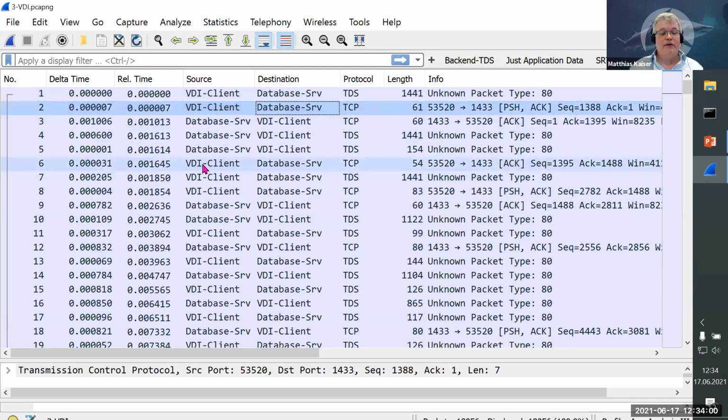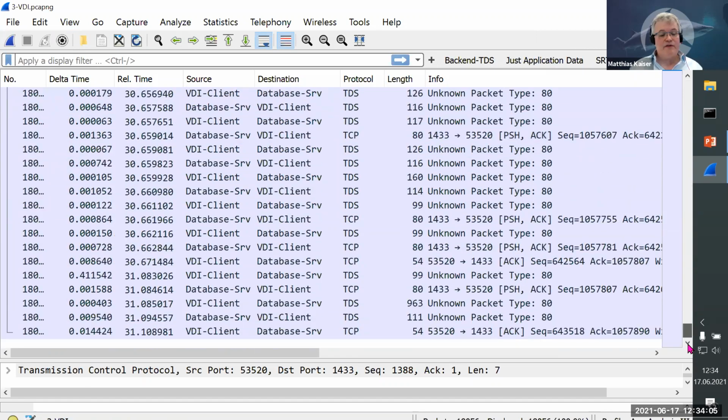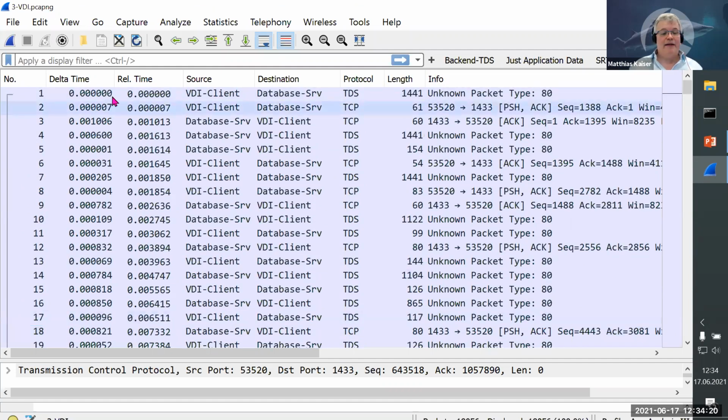The question is, who is wasting my time? Well, the maximum time from the very first to the very last packet is 32.1 seconds. That's quite a long time for a single screen to load. It's not the worst performance I've seen in the past years, but it is pretty bad. So no colors there, it's just the VDI client and the database server.